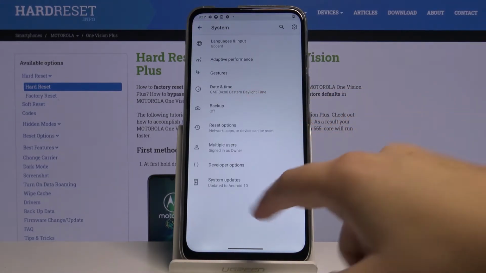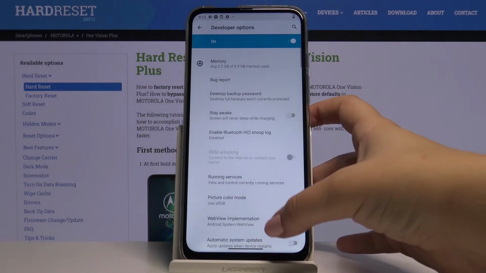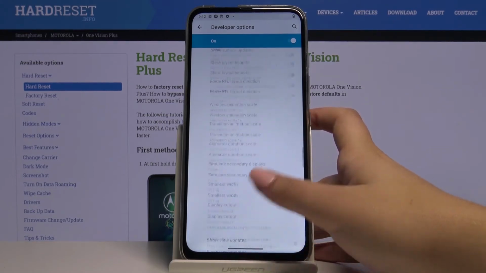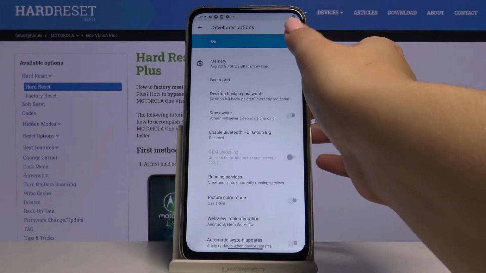Click on Advanced, and as you can see here we've got developer options, so simply tap on it, and here we've got some advanced options which you can customize if you want. After the whole customization, if you want to turn off developer options, simply tap on the switcher right here.